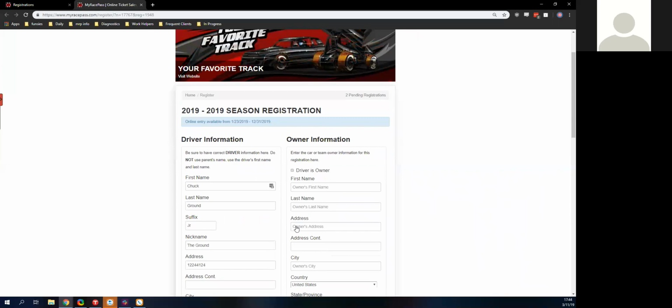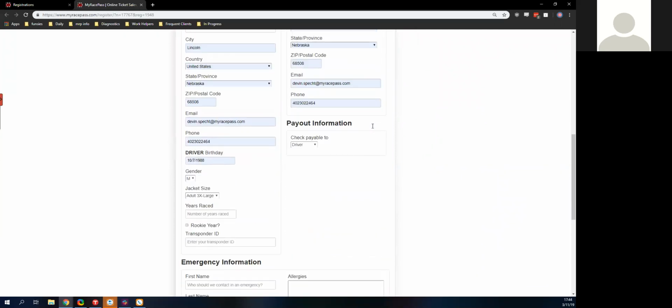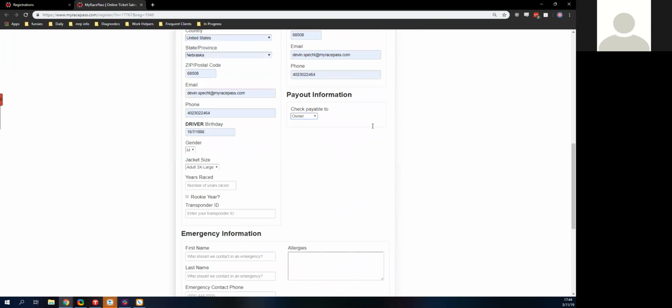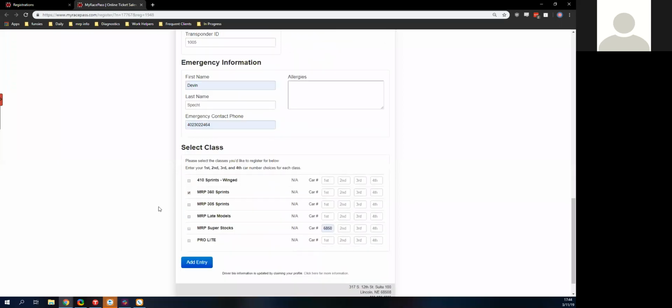If he does have an owner, it'll actually adjust that for me. So if I put in my information, Google Auto Forms kind of doing a lot of this for me. I can say that the owner's getting paid here. We can put in a transponder number for him by default, so we can keep that. And we can enter him in here. So let's enter in some car numbers.